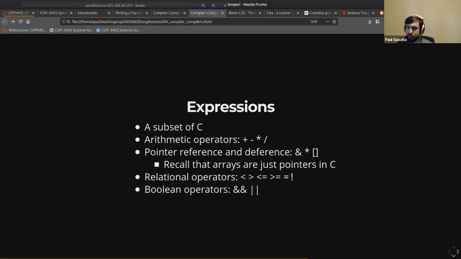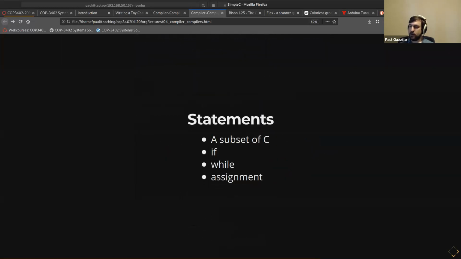We have the relational operators and we have Boolean operators. So just like in C. So if you know C. Yeah, so I'll get to the functions in a second.